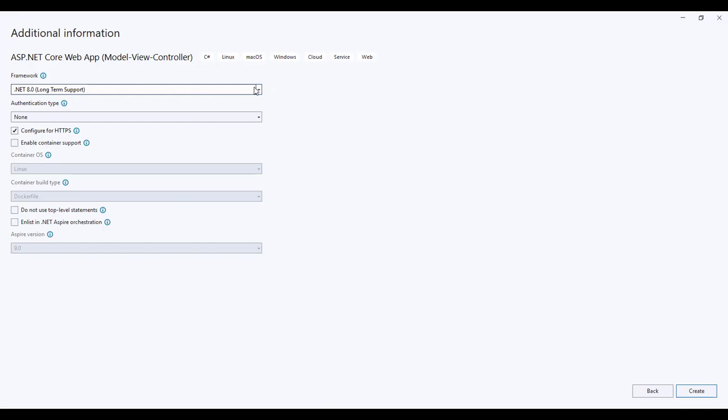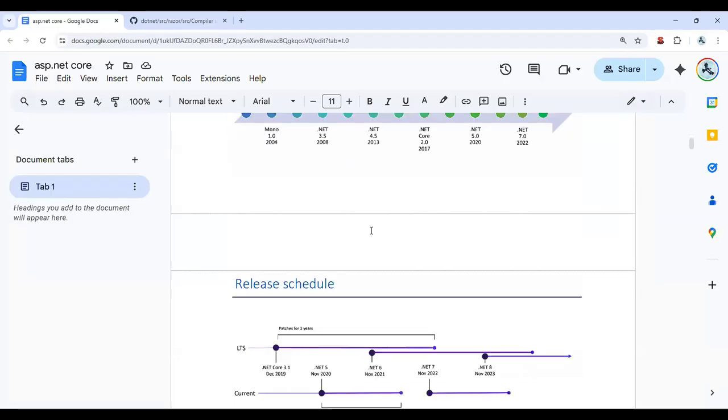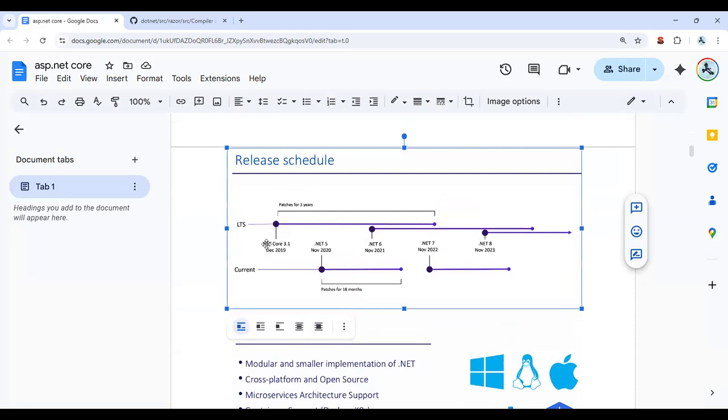So here we have .NET 8.0. This is long term support, an even number is long term support. Let me go to the release page. We have release versions, two types of release, LTS and current. LTS is supported for 3 years, and current is supported for only 18 months. Even numbers are LTS versions. Odd numbers are current versions, supported for 18 months.